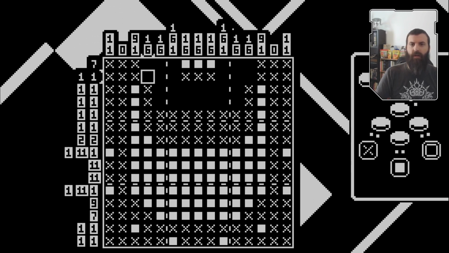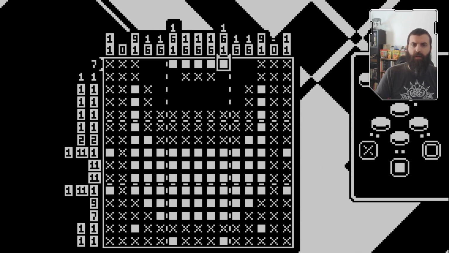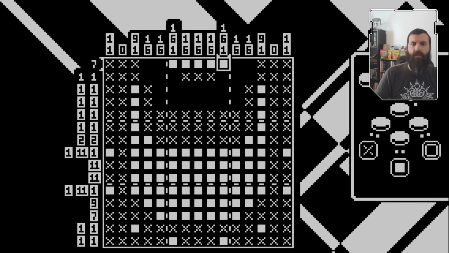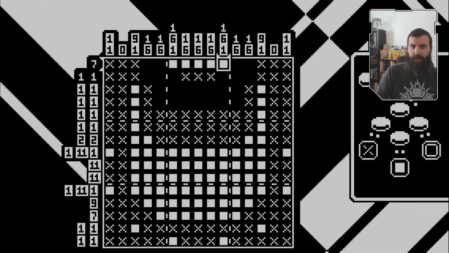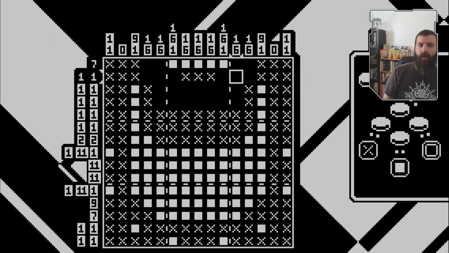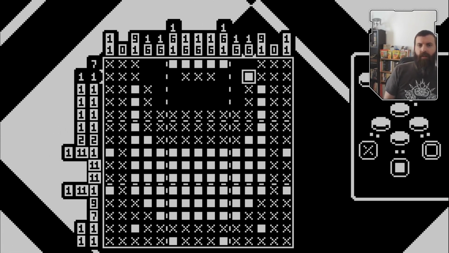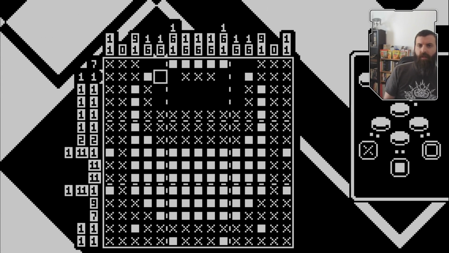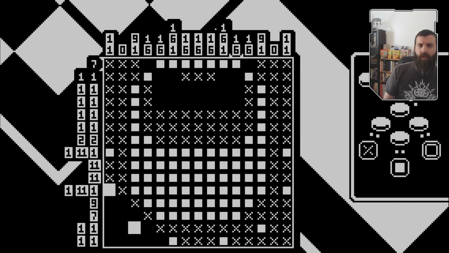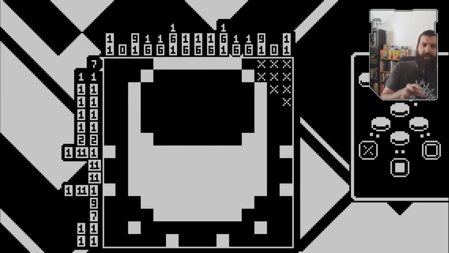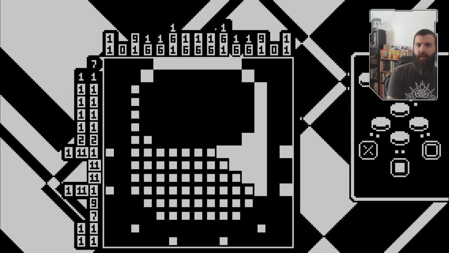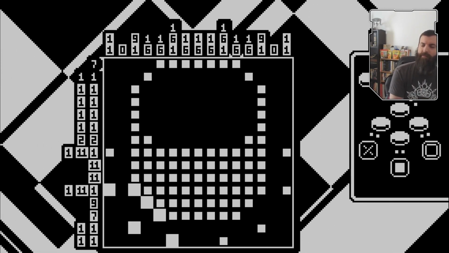Means that we need 7 up here. Only 2 pixels of wiggle room there. So we can infer just from context, it's going to be like this. I don't love that last little step there, but whatever, it's fine. Got a button.